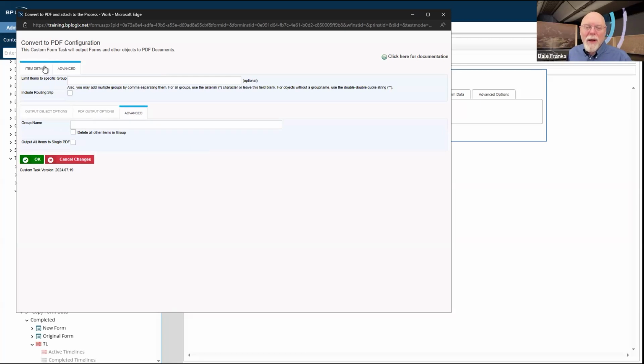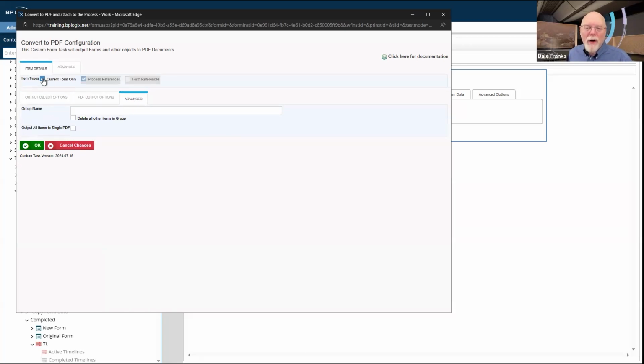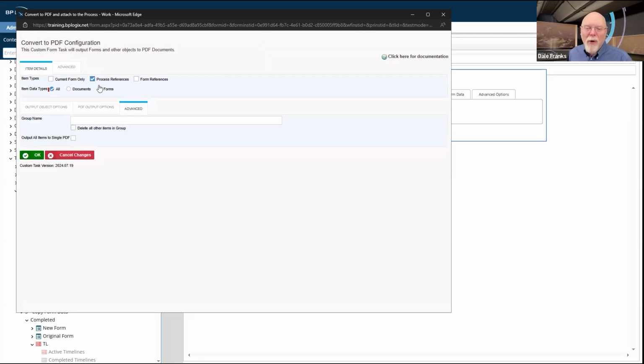So for example, if I did not just want to do the current form, but I also had process references, I had documents and what have you, I would need to do process references, item types, all. And then on my PDF, what's going to happen by default is it's just going to convert all of my documents and my form to PDF files, but it's going to convert each one of them separately. So if I have 5 document attachments and a form, it's going to make 6 new document attachments because it's got to convert 5 documents to PDF and the form to PDF.